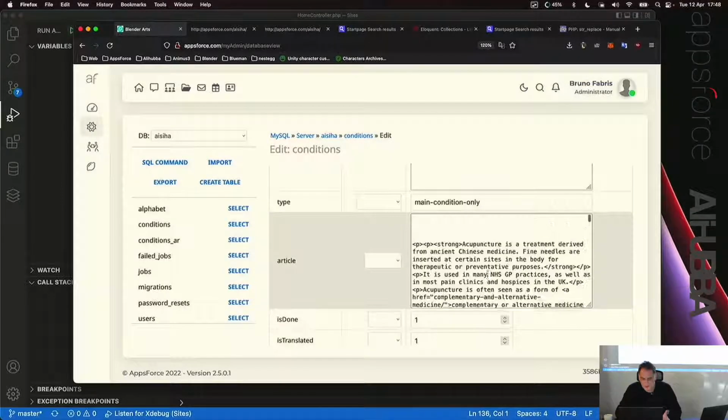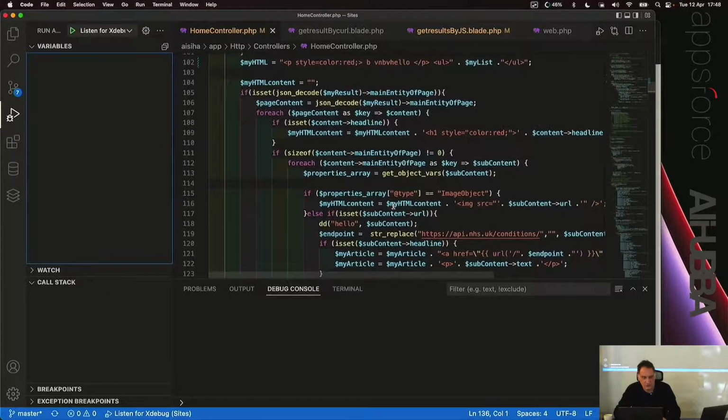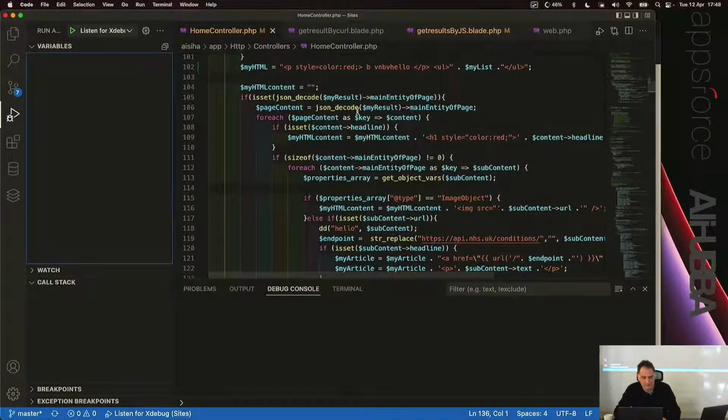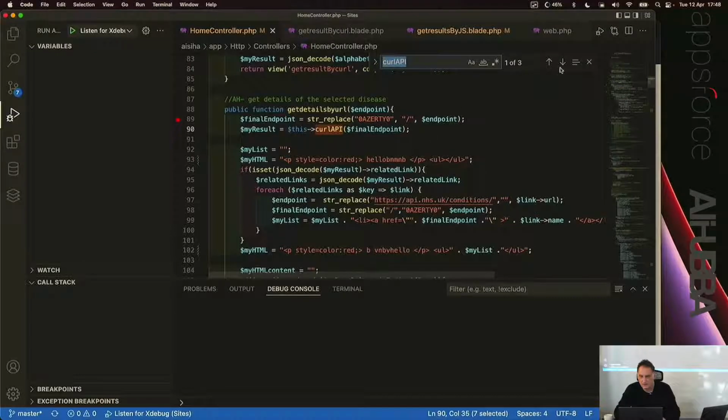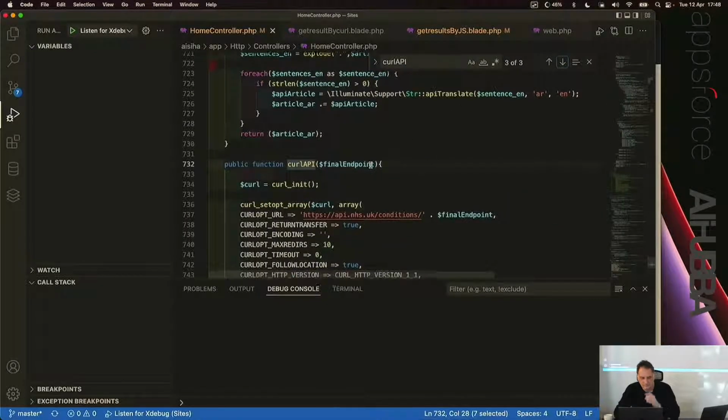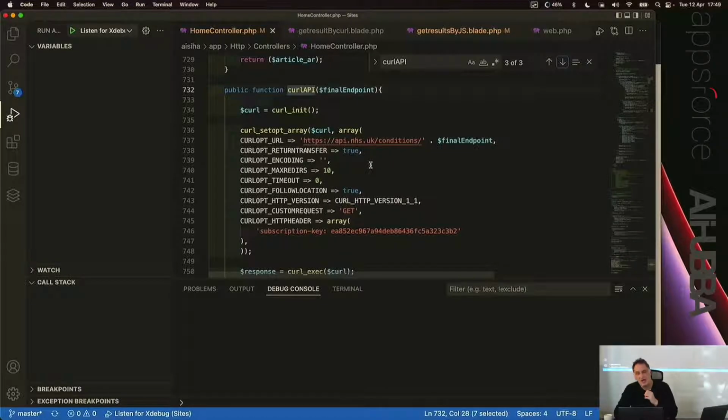So the article is in HTML. So what is this doing? Translating? But he's calling curl API, it's not translating. So where is this curl API function? Now it makes sense. He's not reading the condition from my database. This is not reading the conditions from the database.